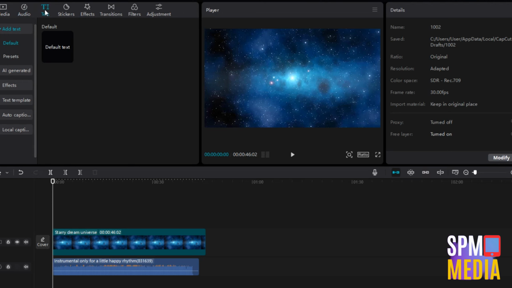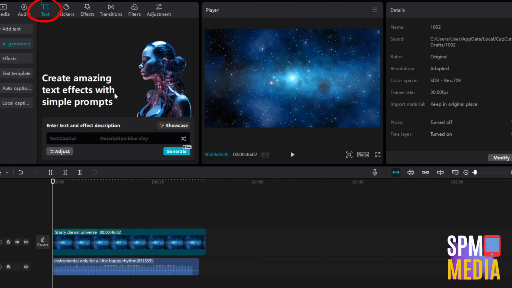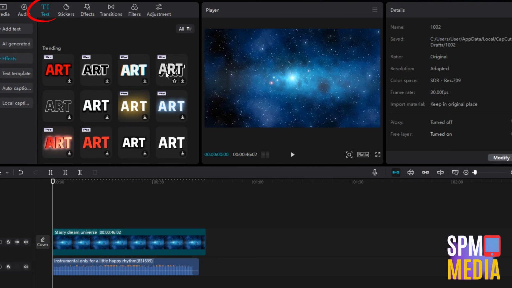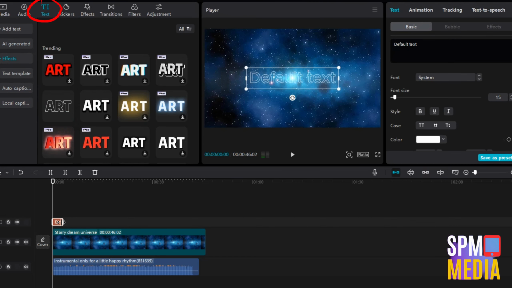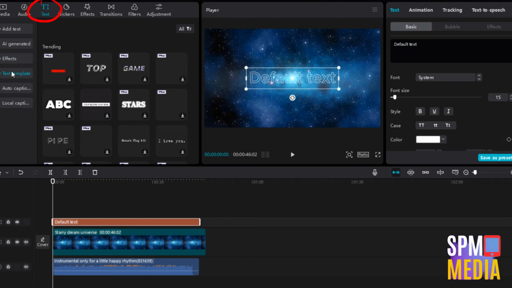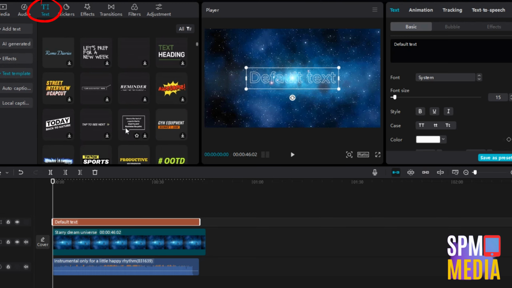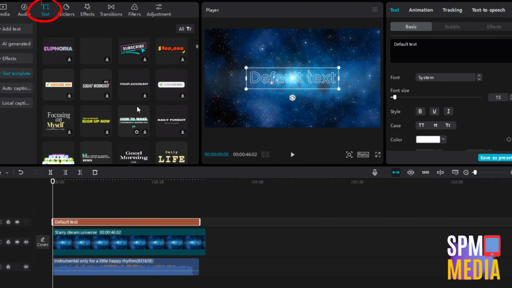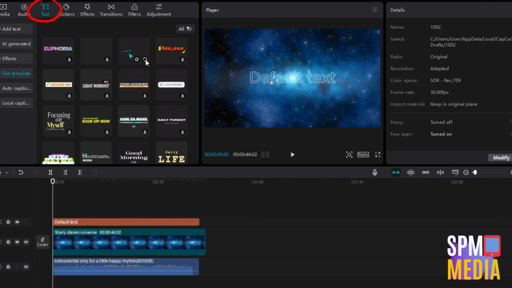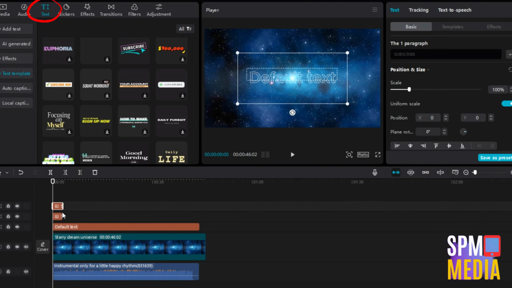Now let's go to text. As you can see here, there is this default, and AI generated, which is a new feature here in CapCut, and also effects. You can also add a template here. For example, you're about to upload a video on YouTube, and if you want to add something like thank you for watching or subscribe now, you can go to template and see tons of templates here that you can use. Okay, so let's just say, for example, this one, you want to add subscribe.